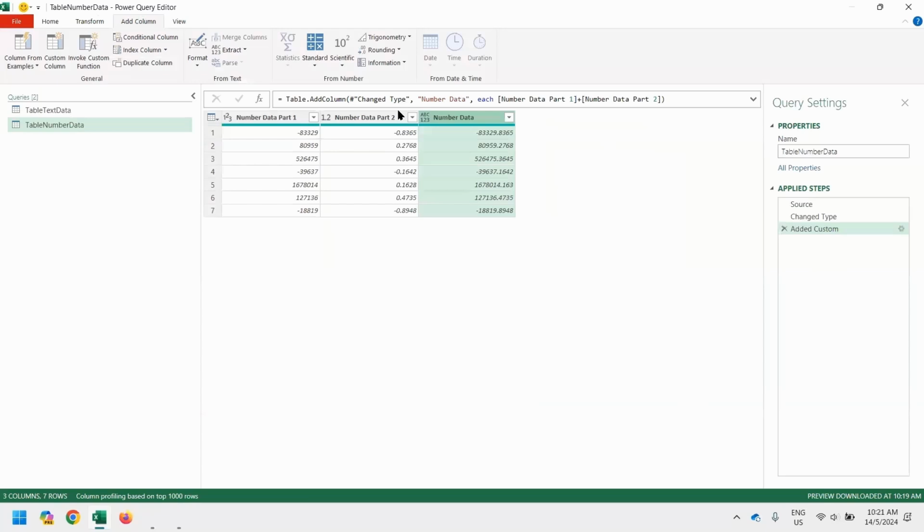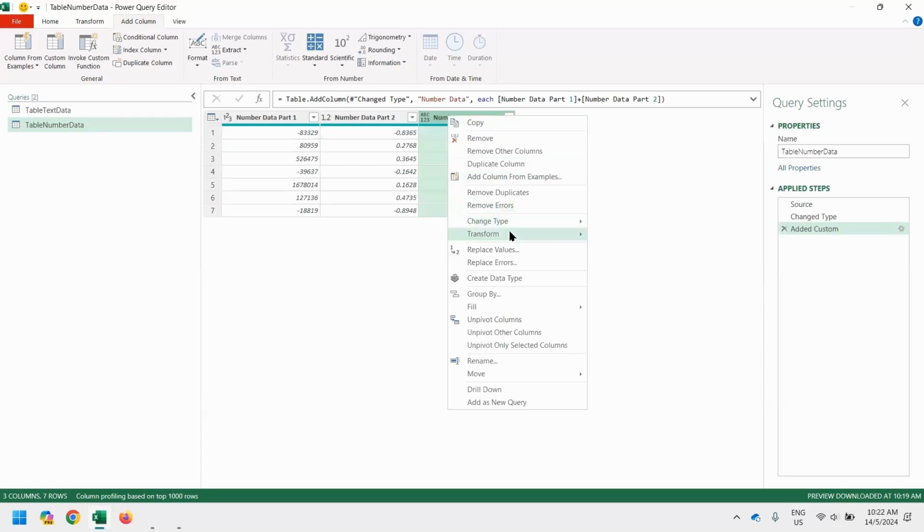Which one is suitable for this one? Whole number, decimal, or which one? Under numbers, there are so many things. Change type. Currency, percentage. Yeah, this decimal. So one way we can right click, change type.